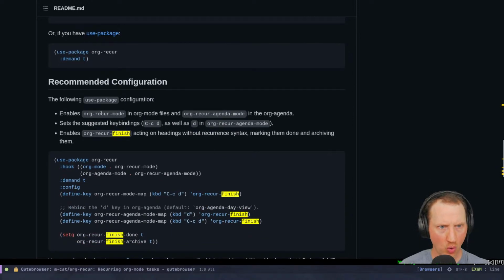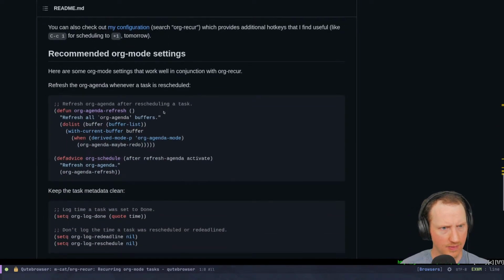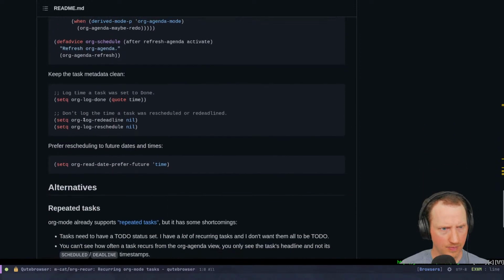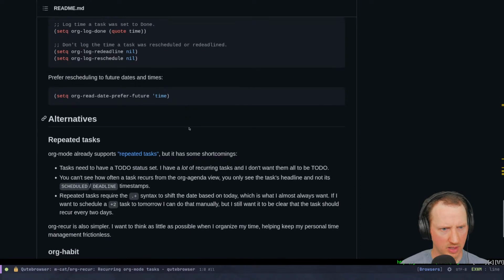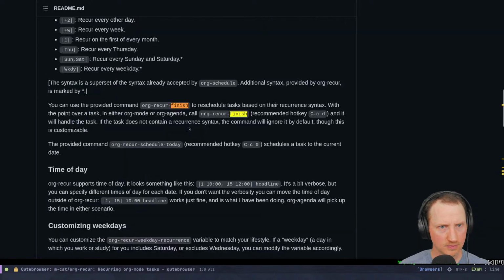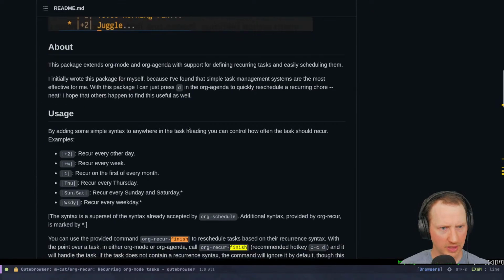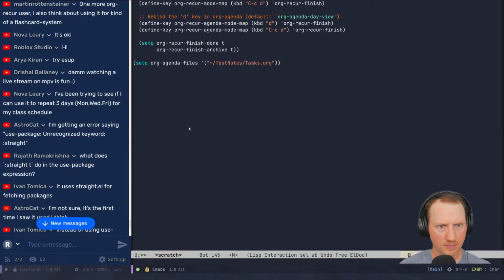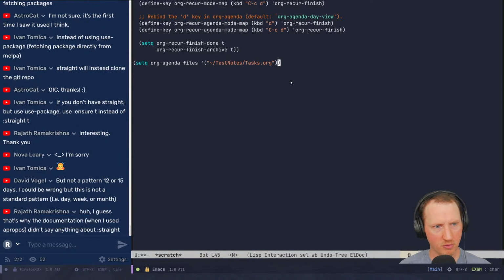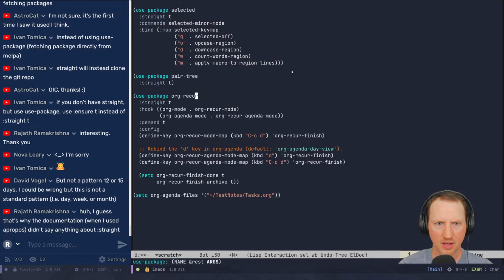All right, so enable org-recur mode in org files, which we did. Set suggested key bindings. Enables an org-recur finish acting on headings without recurrent syntax. Quote time, read date, whatever. Okay. May not be working perfectly for me, but that's the thing with some of these packages. Oh, you don't have to apologize. Some of these packages are going to be harder to set up just because you got to get the right configuration with the package itself plus whatever it works with, like org in this case.